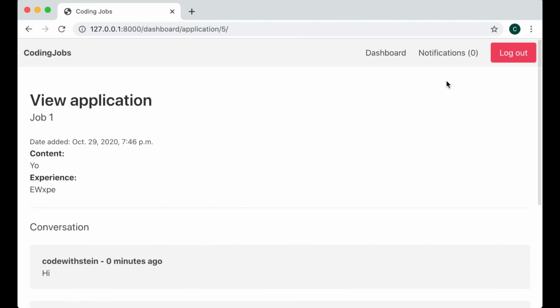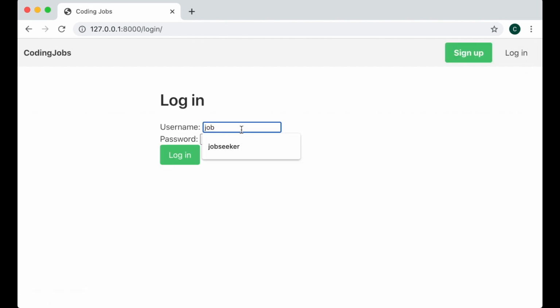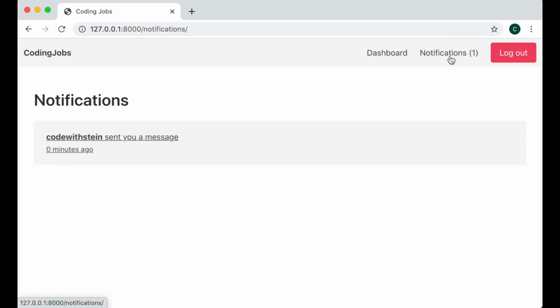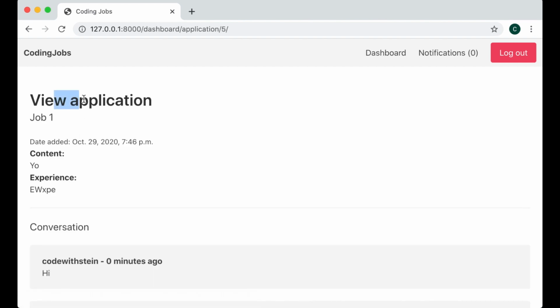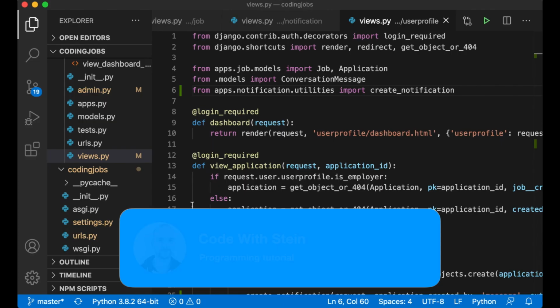Perfect. So now I can try to sign in with the job seeker again. Job seeker, and then my password, have a new notification, code sign sent a message. So if I click this, I go back to view application and can see the messages here. Perfect. That means everything now is working.